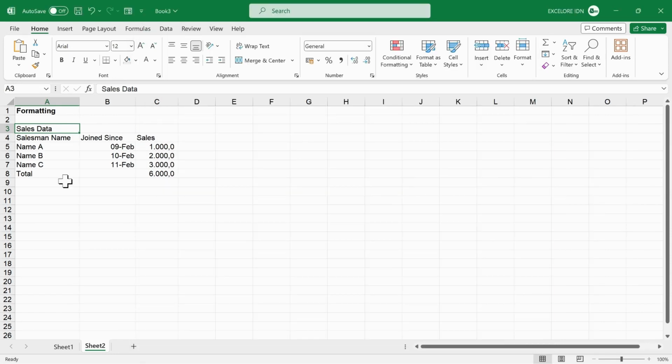Let's modify the appearance of this data range. Firstly, we'll make the data title bold, italicized, and underlined. Next, we'll make all column headings bold, as well as the total section too.